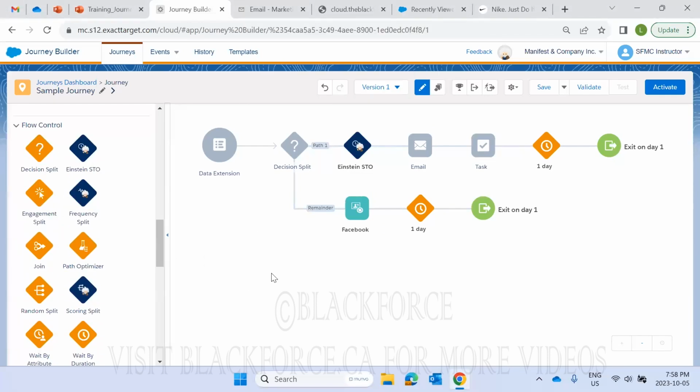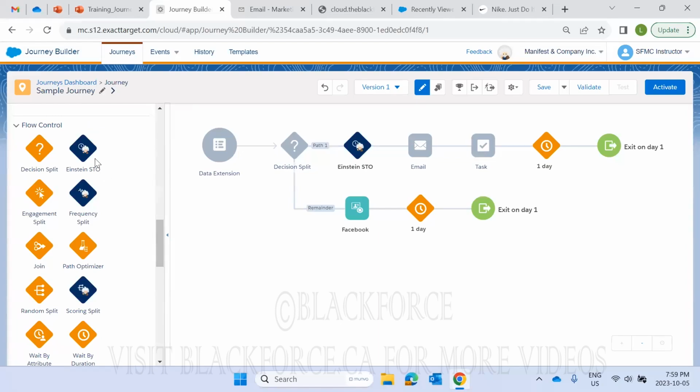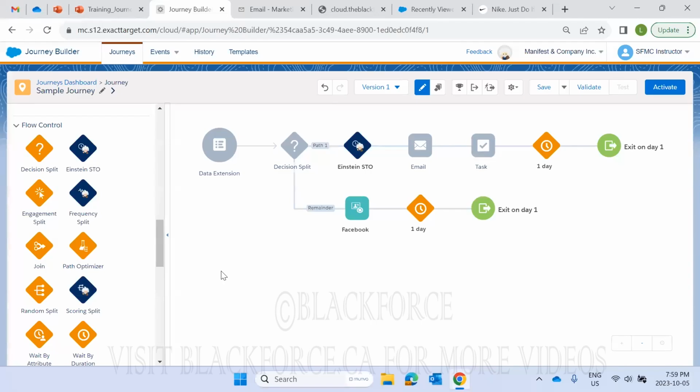All right. So I'll talk about the last 2 tomorrow, the scoring split, the frequency split. Same concept, except it's just solving for a different problem. It's taking past behavior and using it to predict future behavior. Final word on Einstein. This element only works in an account that has at least 3 months worth of send data. It won't work in a new account, all right? So it needs some history to work based on.